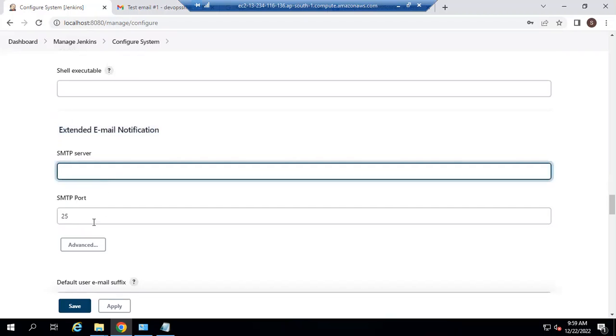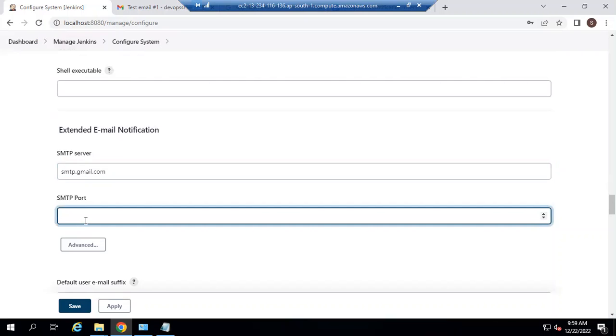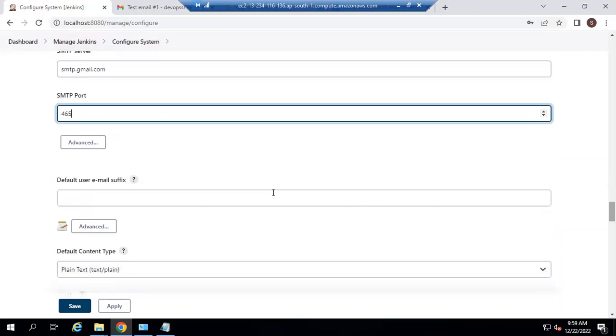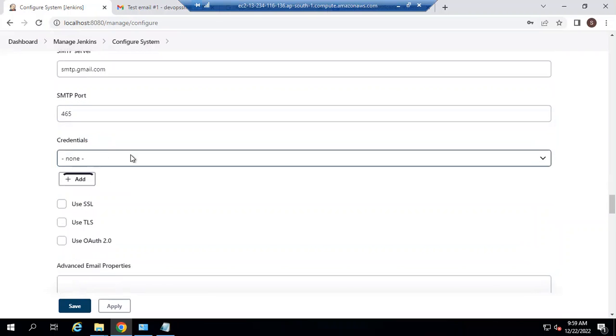SMTP server, sorry, here our SMTP server is smtp.gmail.com, and the SMTP port number is 465. After that, here click on advanced and credentials none. So click on add for Jenkins.